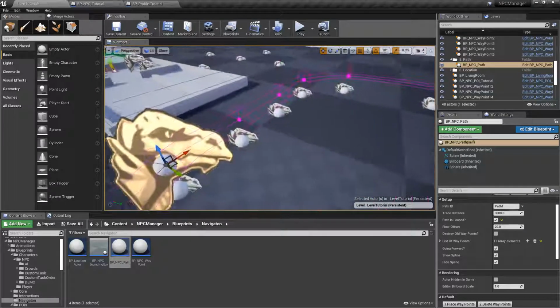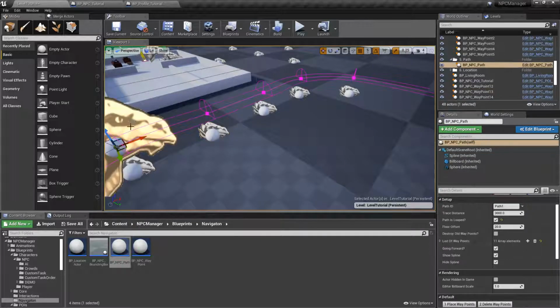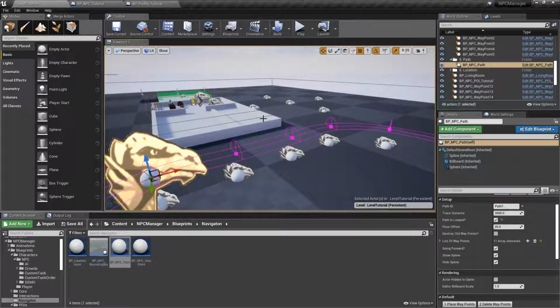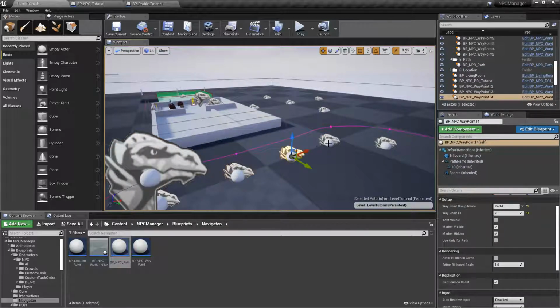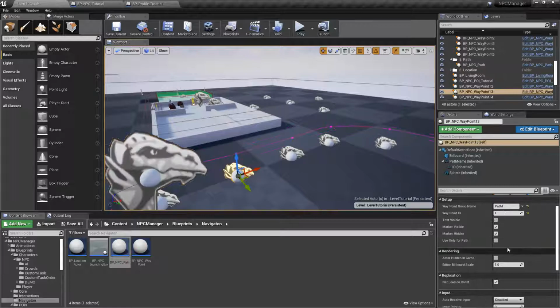There's an additional option, and this is true for any waypoint, called "use only for path." Right now, because this path has regular waypoints, any NPC that is using waypoints can actually use these waypoints as well. But if you want to reserve them only for this path, then you have to select the appropriate option here. Okay? All right, enough talking.